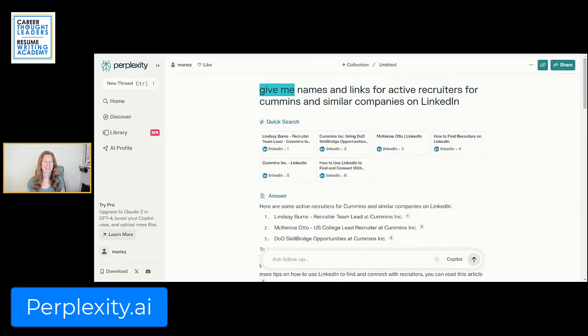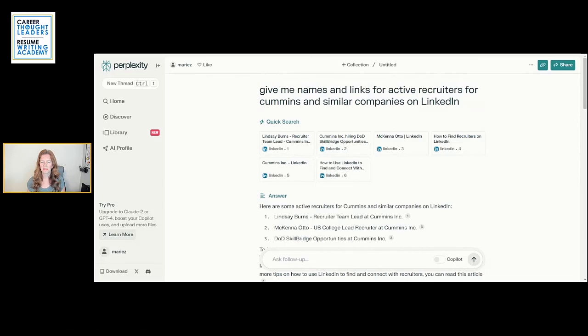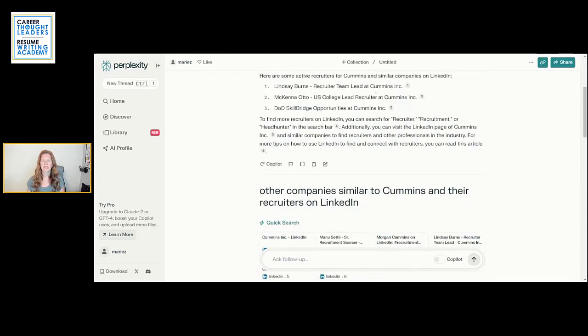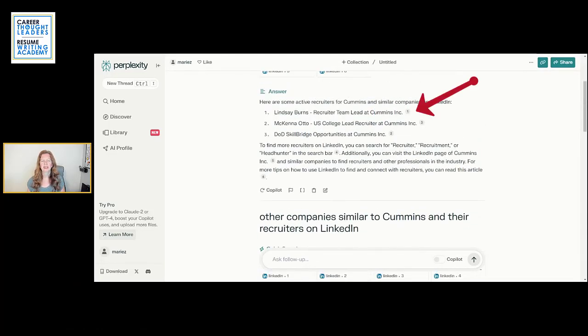All I did in Perplexity, and it's perplexity.ai, all I did in there was write in what I want. So give me names and links of active recruiters for Cummins and similar companies on LinkedIn. And it gives me the names here so that I can see just a few, but it can take me directly to that person's LinkedIn profile.